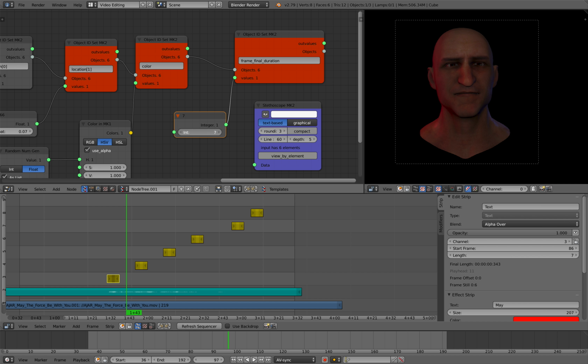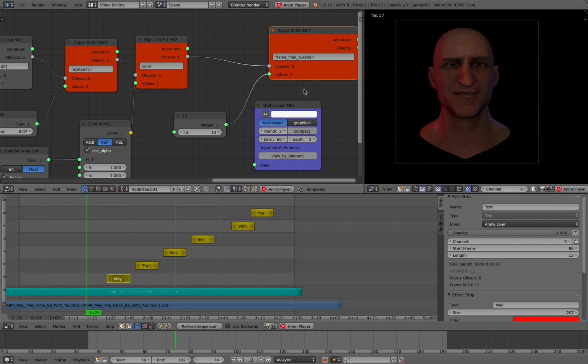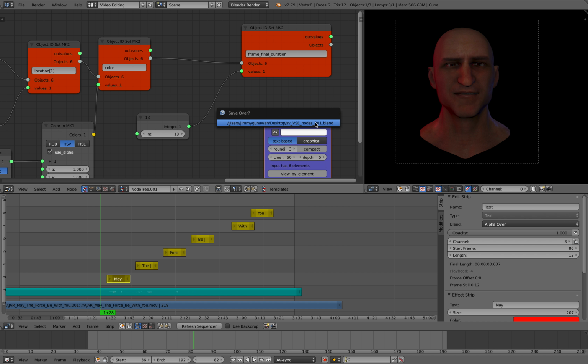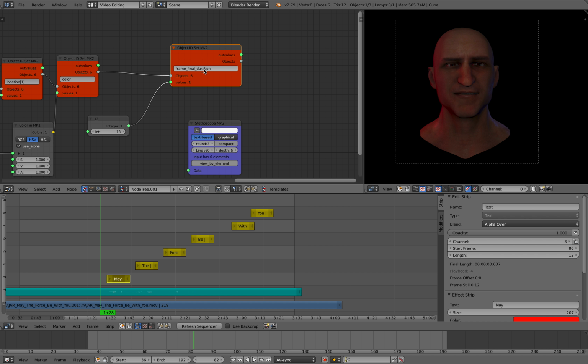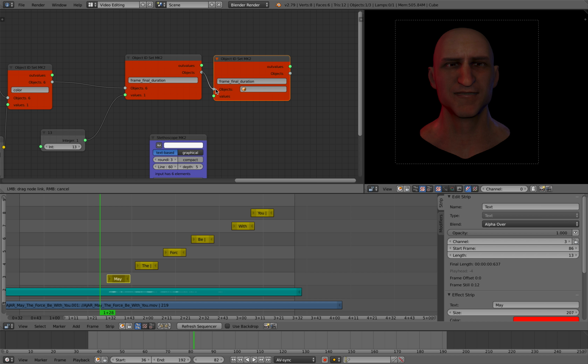Let's make it, because for may the force be with you, it's actually like six words that you said pretty much more or less in the same duration. So may the force be with you. Okay. May the force be with you. Kind of almost there, but then the start. Let's adjust the start frame for all of these 6. Start frame.